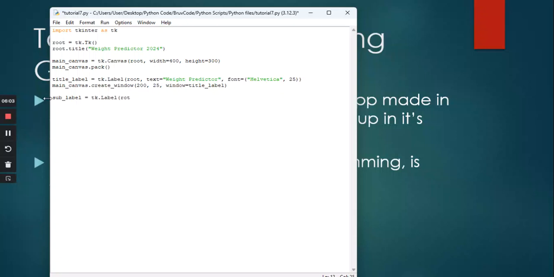Say this will use our root text equals insert your weight in kgs. And now we're going to use the main_canvas.create_window. So this will create the window with the sub label under the title label. So we're going to say 200, we're going to say this to 75, and the window will be our sub label.